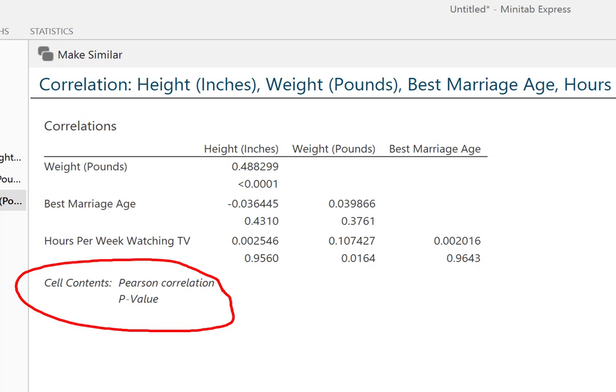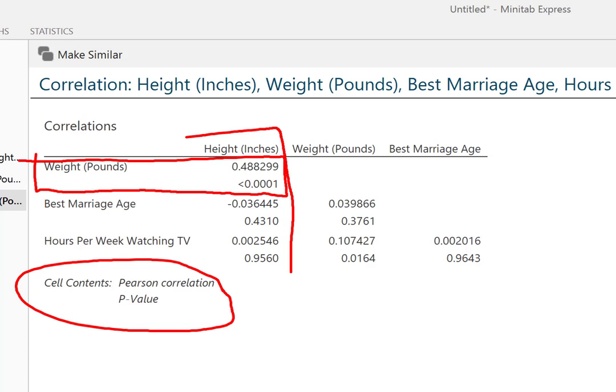This table is giving us every possible two-way combination. In other words, every possible pair of variables. To find the correlation between weight and height, we would look across the weight row and down the height column. The correlation between weight and height is 0.488299. This is a moderately strong positive correlation.